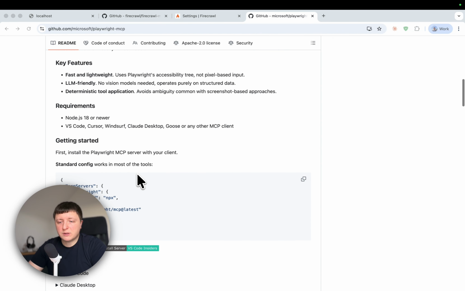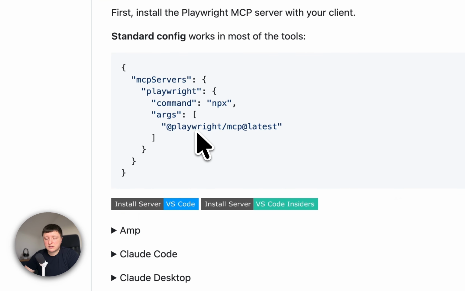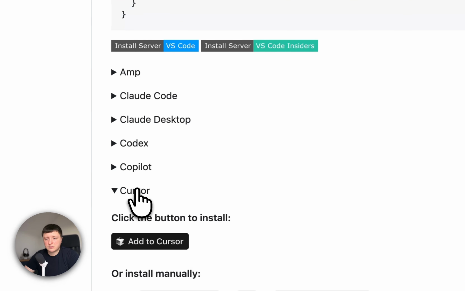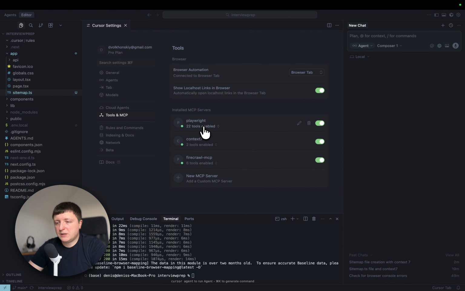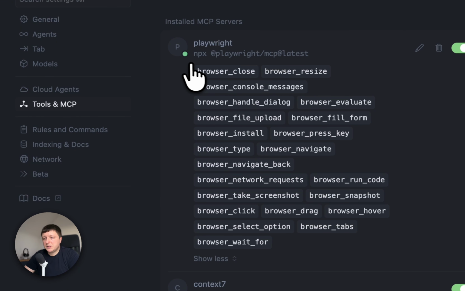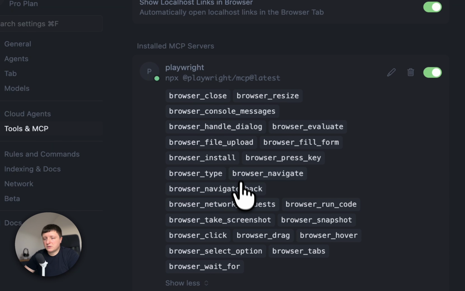In order to install it, again, you may just copy this JSON, or you can go to Cursor and click Add to Cursor. I already have Playwright MCP installed and enabled, so you see which tools are now available. All these tools are related to browser.